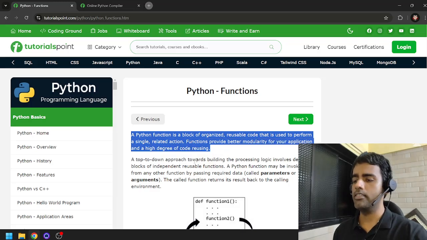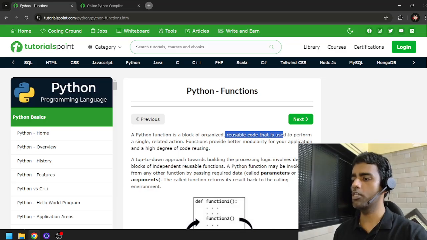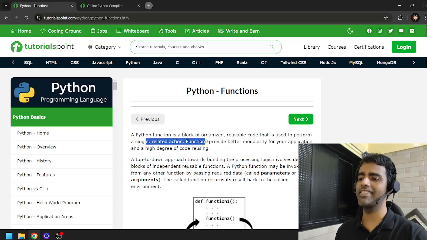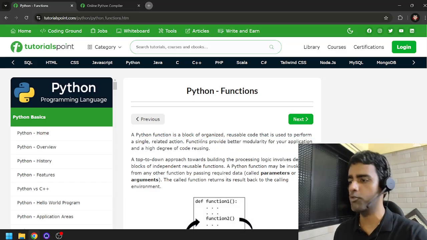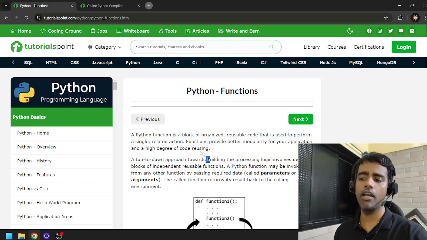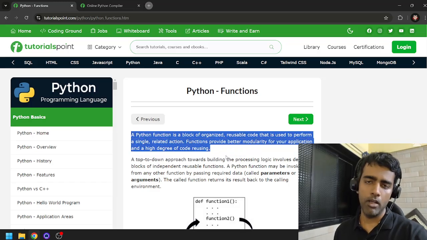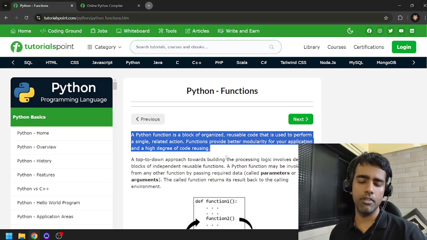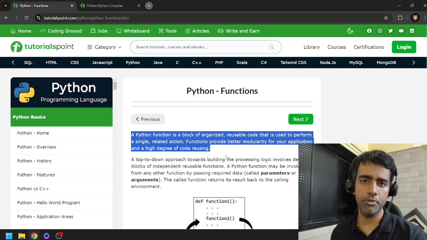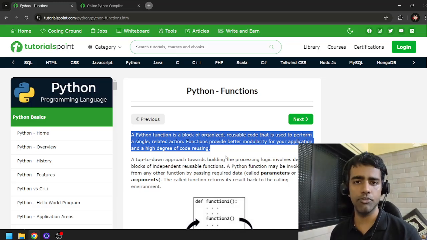As the article says, a Python function is a block of organized, reusable code that is used to perform a single related action multiple times, and it provides modularity and a high degree of code reuse. Now, why would we need code reusability? It is obvious that when you write some lines of code, you would want to reuse those lines.